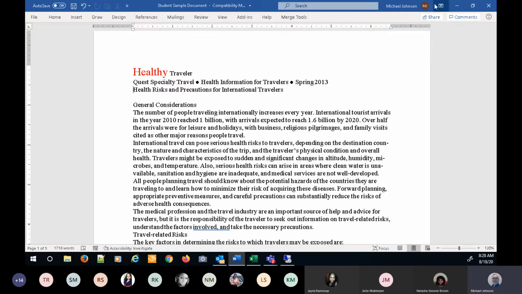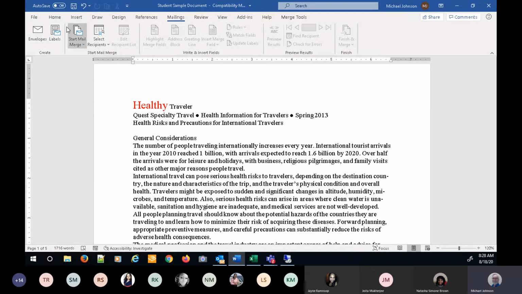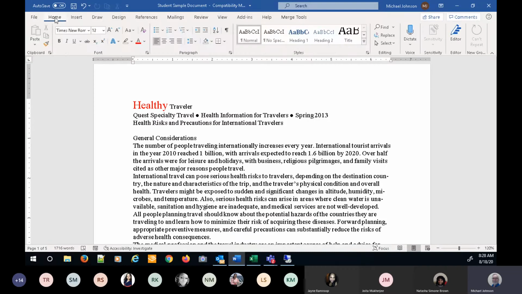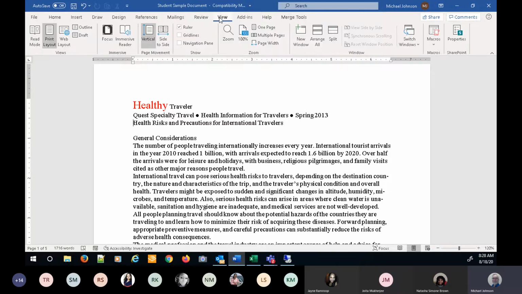So let's just open that ribbon up again for you. There we go. So my ribbon is back open. And I'm going to start off by looking at the view, because the view is kind of useful to us because there are 5 different views that we can see here.